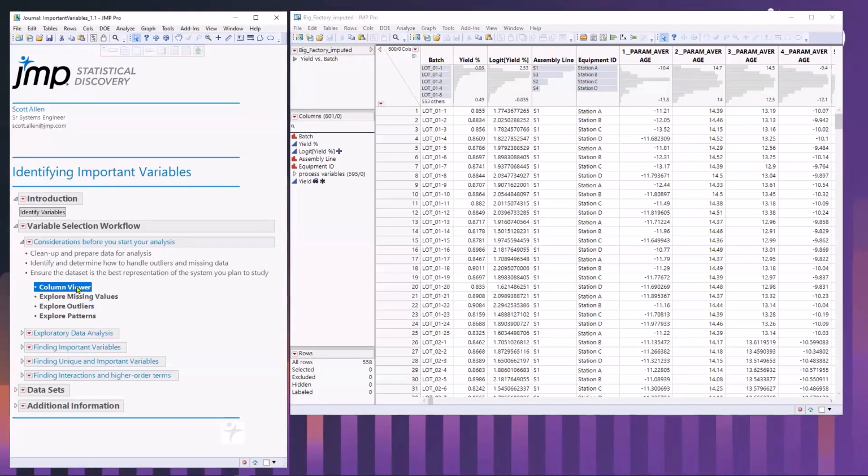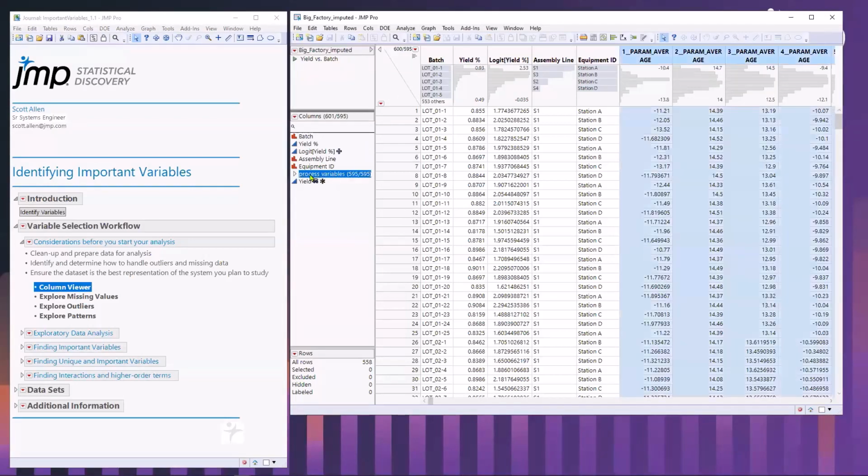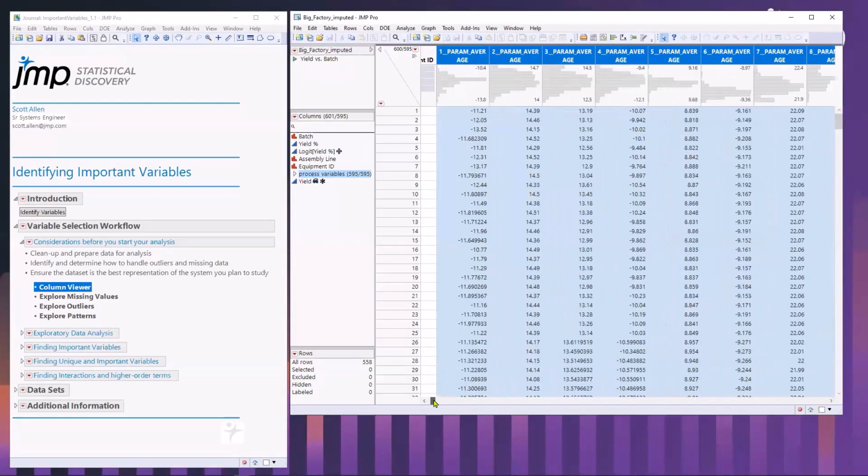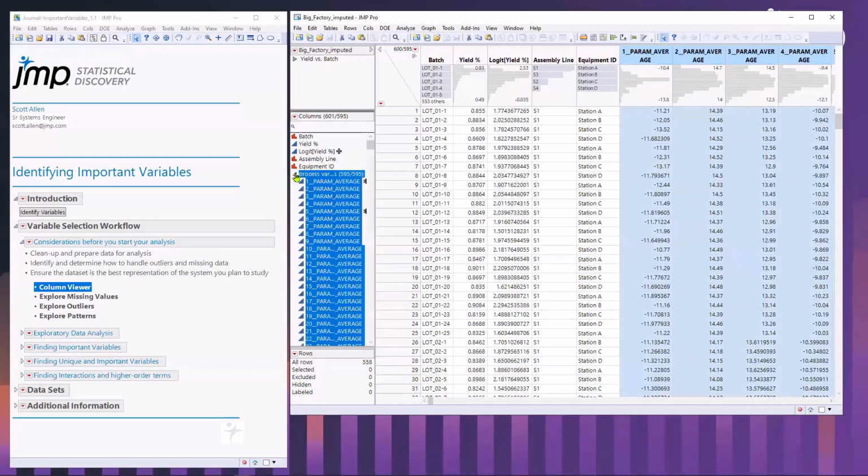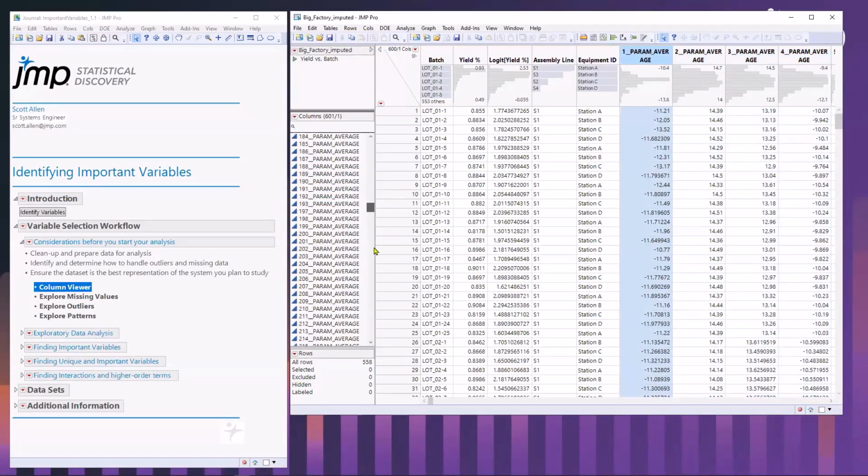And the first one I want to show is just this column viewer. So in this data set, you can see I've done something already. I've grouped all of my process variables together. And so I can show you how to do that. So I'm going to right click and ungroup those. And to group columns, you just highlight all the columns that you want to group together.